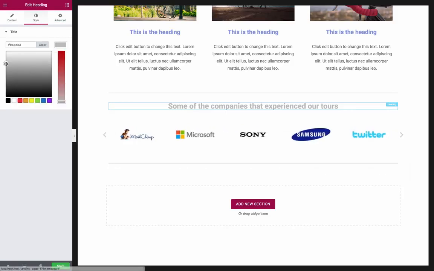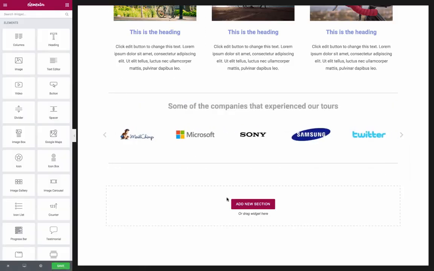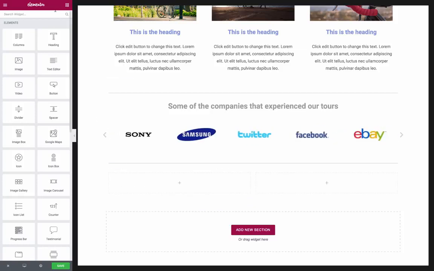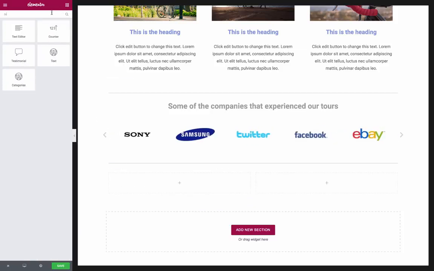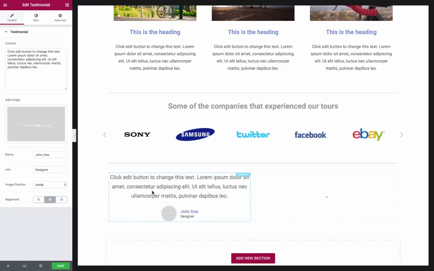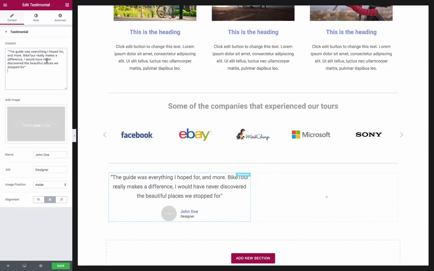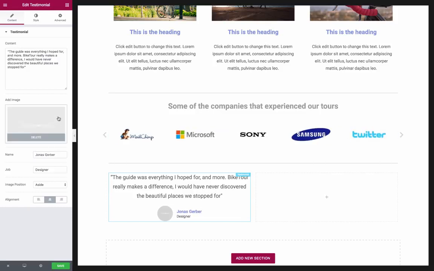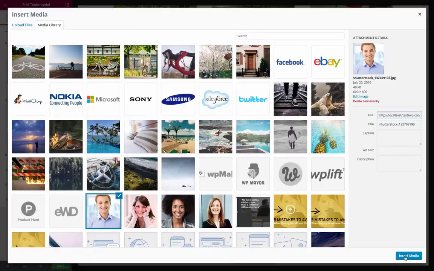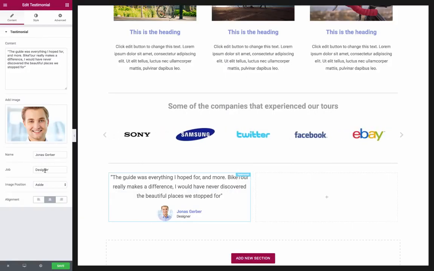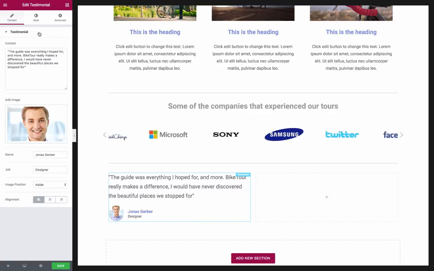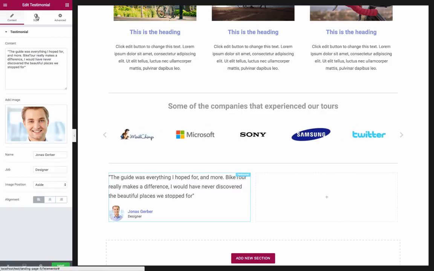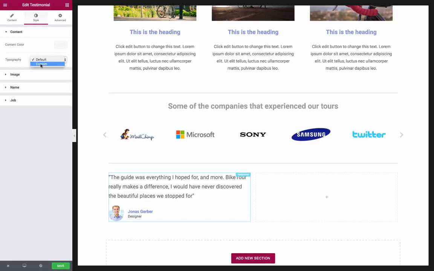Okay, let's continue to the next section. Below it I will add a new section with 2 columns. Here I'm going to put the testimonials from our happy customers. Let's change the text, and this is from Jonas Gerber. Image, he's a designer. I will align it to left. A bit of style, change the text to italic.